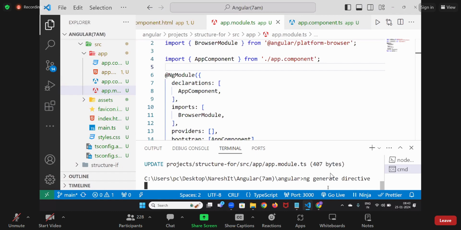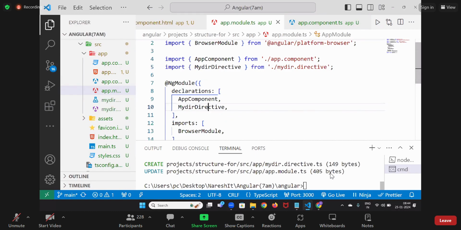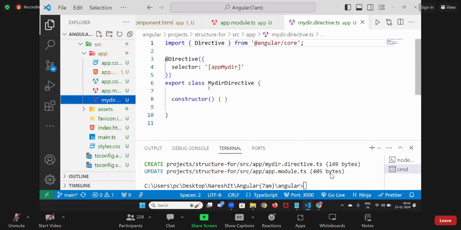Now I'm giving my dir. And then which project you want it to be, because we have a workspace, sir. In real time you don't need to write that because you will be inside the project only. Here you have so many projects, so for the project you want to create, I have to give the structure, and it will create it in that particular folder. And it created and added my dir. See, this is a spec file I don't need. And if you go here, this is what it created.